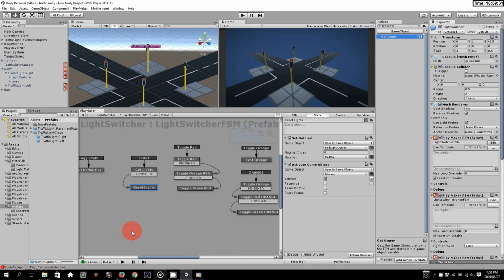And then on reset lights, you use the set material action to set as a game object that you specify, which is red light object. Material index you can ignore, and then set material red on. And also activate game object, another action. You specify the game object. It has to be the blocker, and activate it.